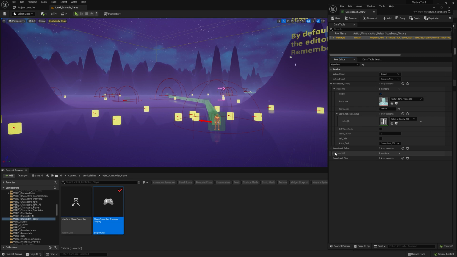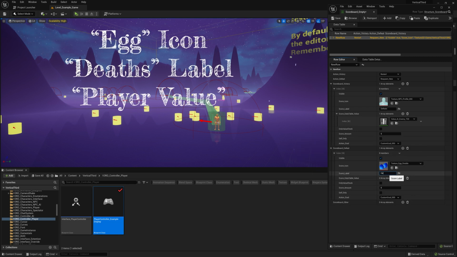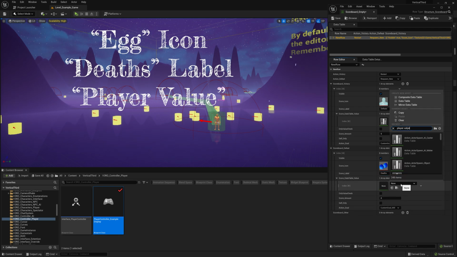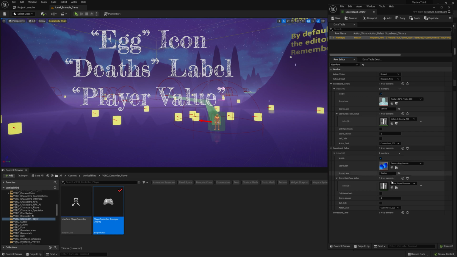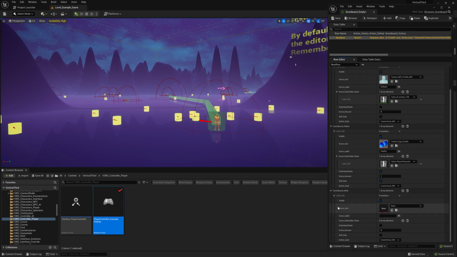Let's repeat this process for Scoreboard Defeat. I will search for the egg icon, and the label will be deaths. Add the data table of a value player. Click Only Value Check. Set the amount to 1 and check Self Only. The other objectives will never trigger victory or defeat and are purely for tracking the player's performance.